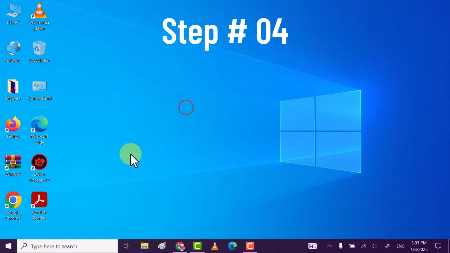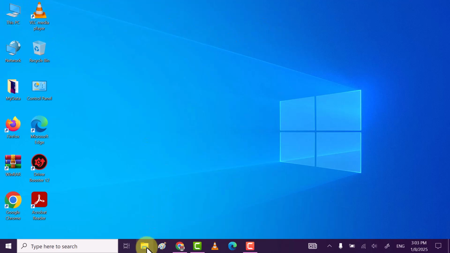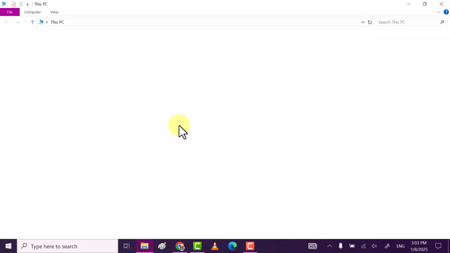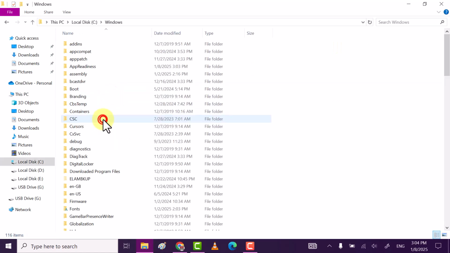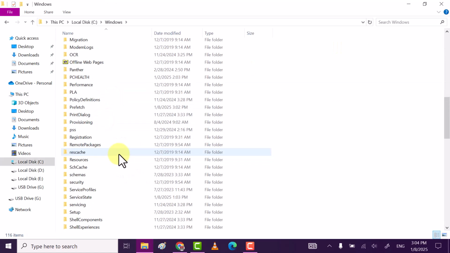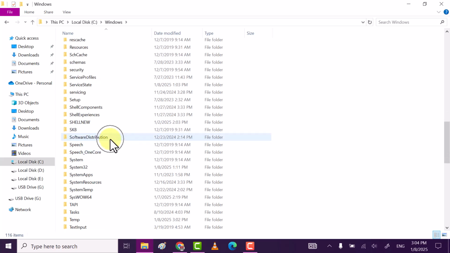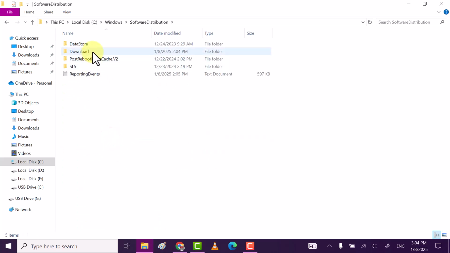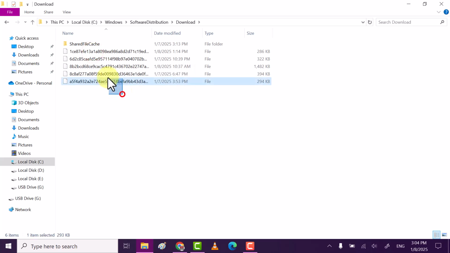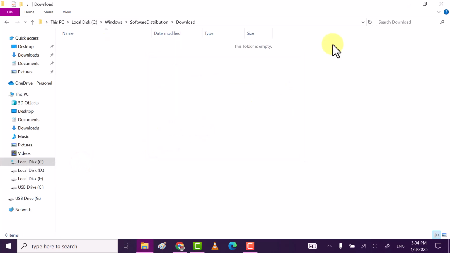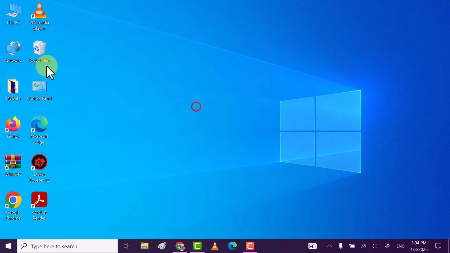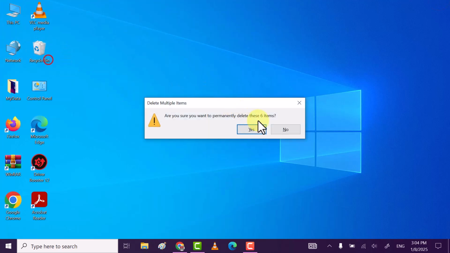Step 4, open File Explorer. Click on C drive, go to Windows folder, scroll down till you find software distribution folder, click on it. Now go to download folder. This folder contains all the updated or installed download Windows files, so it's better to delete them all. Once you delete that, again clear the recycle bin.